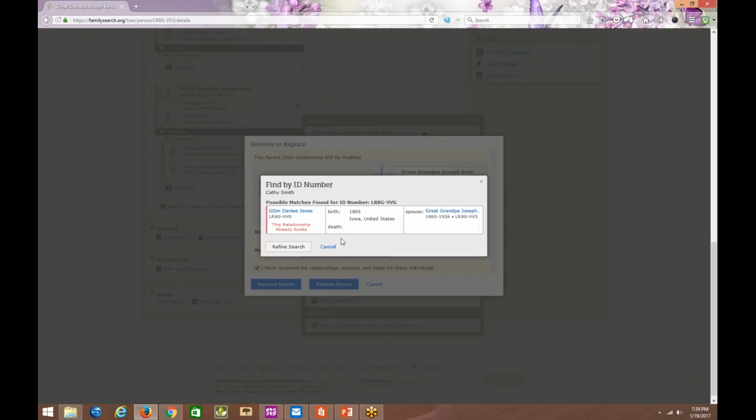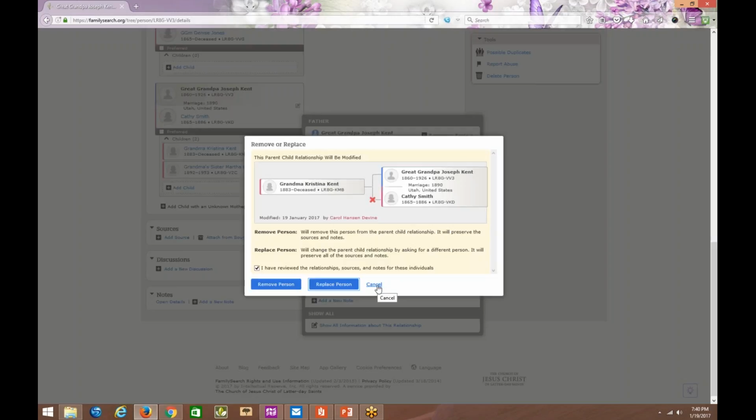The problem with this strategy, and it used to work just beautifully, I don't know what has gone wrong, but in the last few months I've noticed it thinks I'm trying to create a relationship when in fact I'm just trying to choose that woman for a mother. So if you see this message, this darn thing isn't working right yet. Let's cancel this and go the old route.